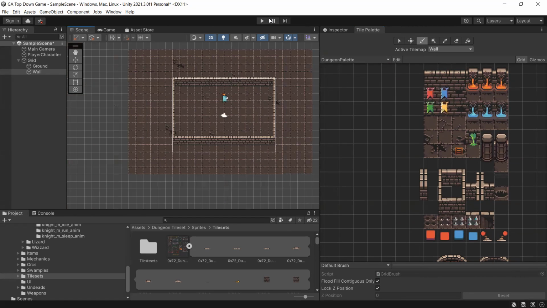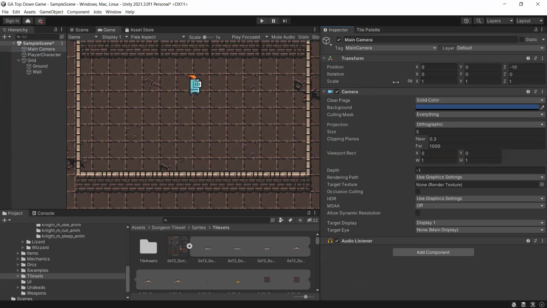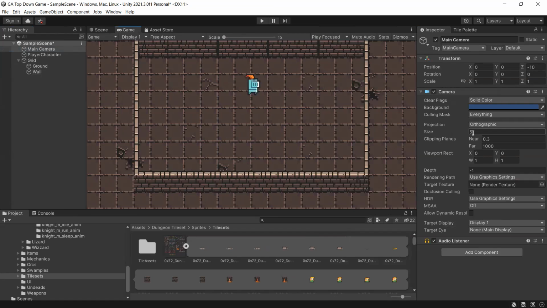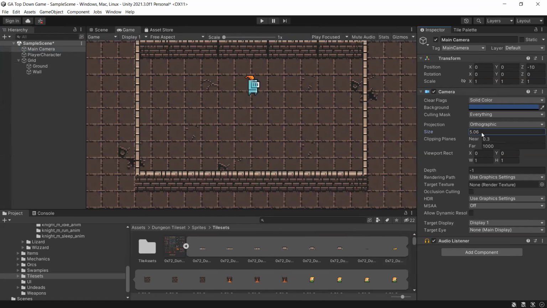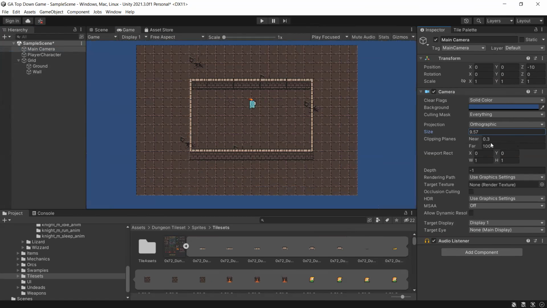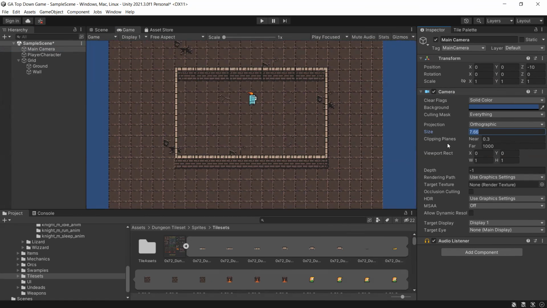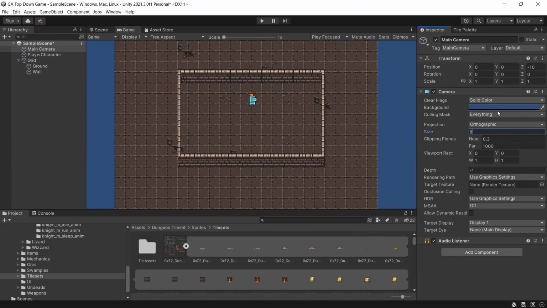So let's hit play and see what happens. Actually, I'm going to select our camera. It's a bit zoomed in right now. I didn't touch on this. If you select our camera, you see here, we have a size. And if we increase this, it will actually increase the zoom or decrease it. So I'm going to set it to something like 8. This feels a bit nice.